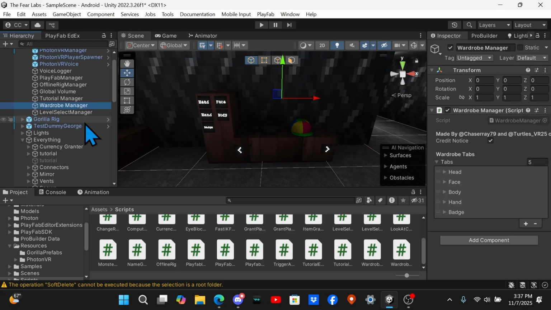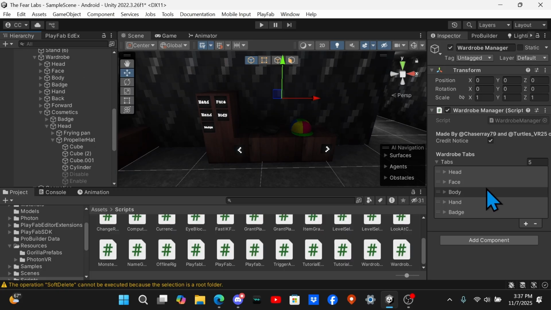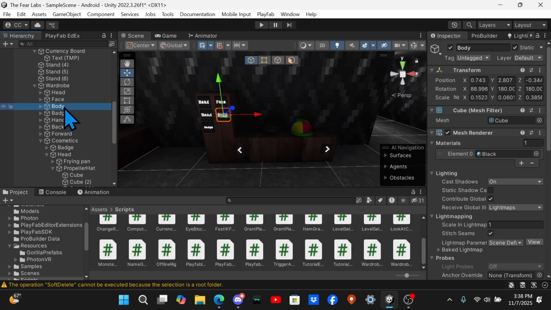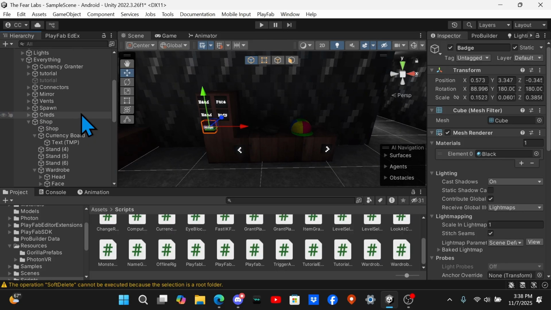Then you want to go to your wardrobe manager and see how many tabs you have. In this case, I have 5 tabs, and it goes head, face, body, hand, badge. So under head, I want to make it 0. Face, I want to make the tab index 1. Body 2. Hand 3. And badge 4.